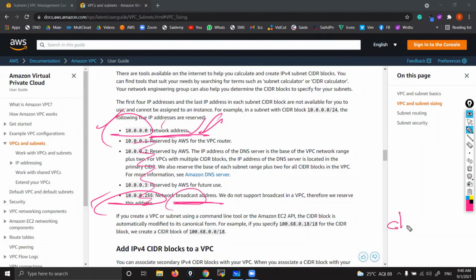The entire class D is reserved for multicast, meaning communication with one to a few selected hosts. But this is broadcast. If you want one-to-all communication, generally they use this IP range from the subnet. Okay, fine. These are common outside AWS also. The first one and the last one are anyways reserved, in fact, outside also.